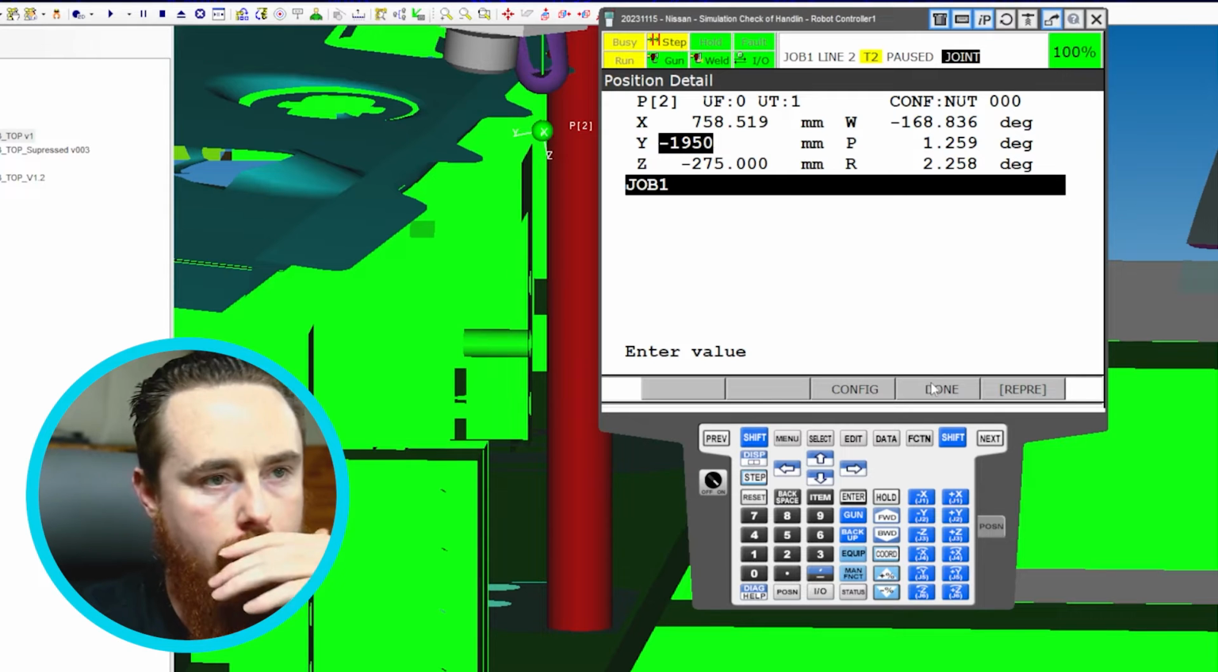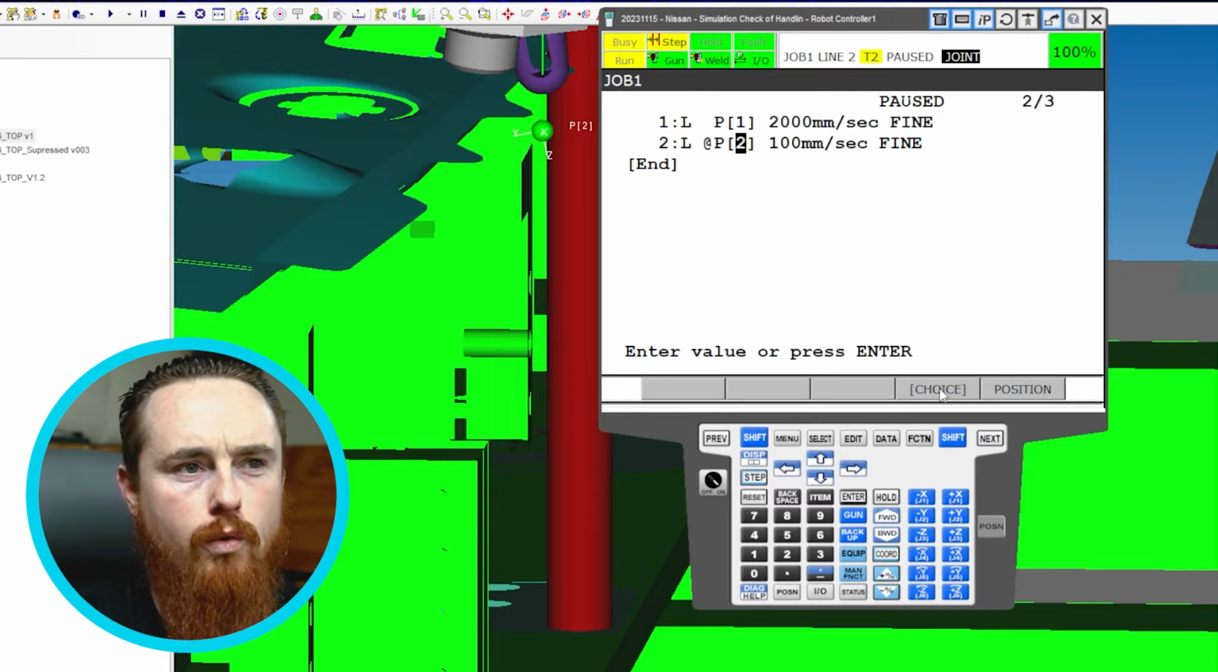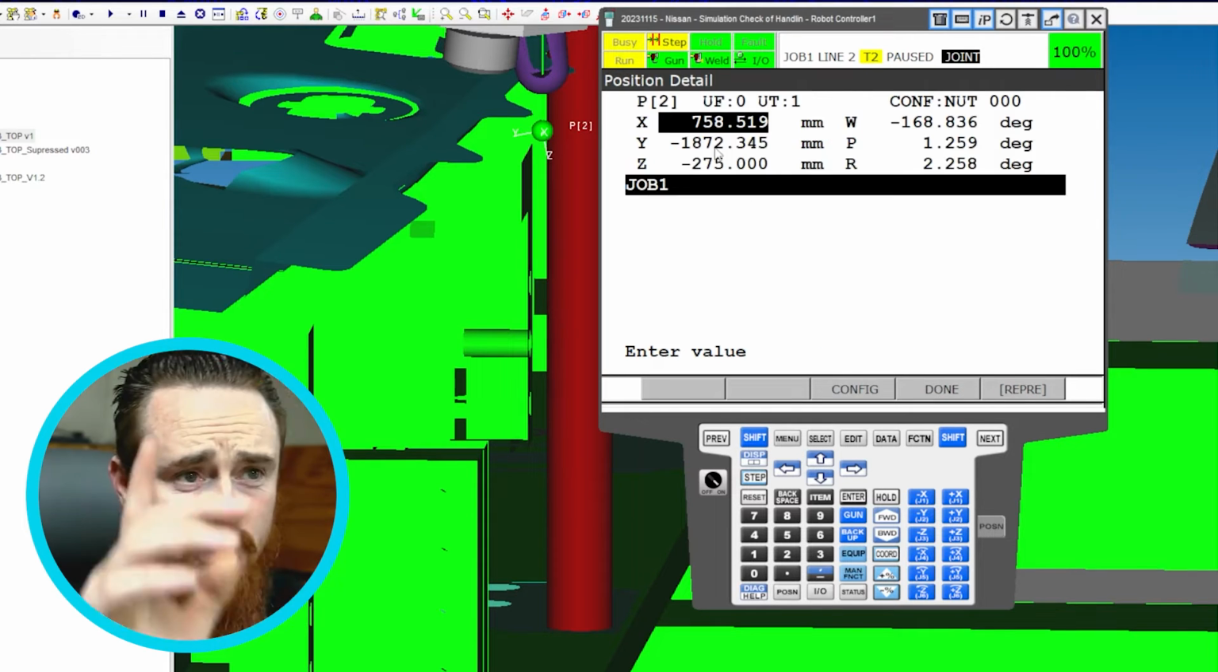Obviously, your final programming, you'll fine-tune this and might have to get it down to some closer millimeters. It just depends on what operation you have. Some operations it doesn't really matter. I'm glad that just happened.